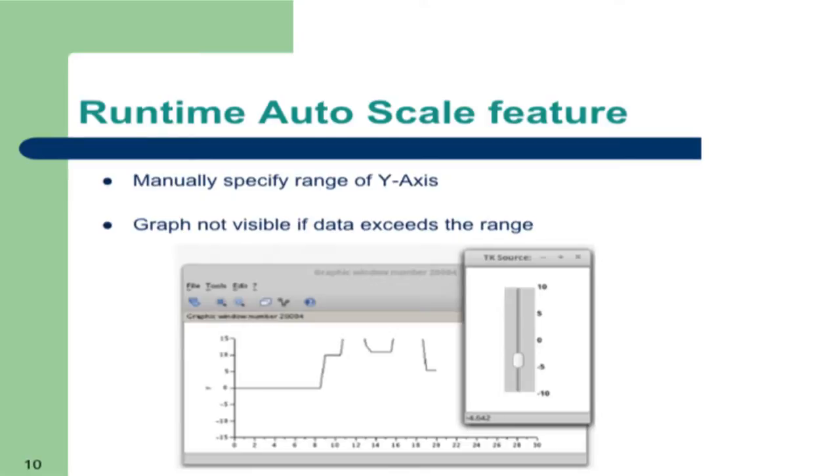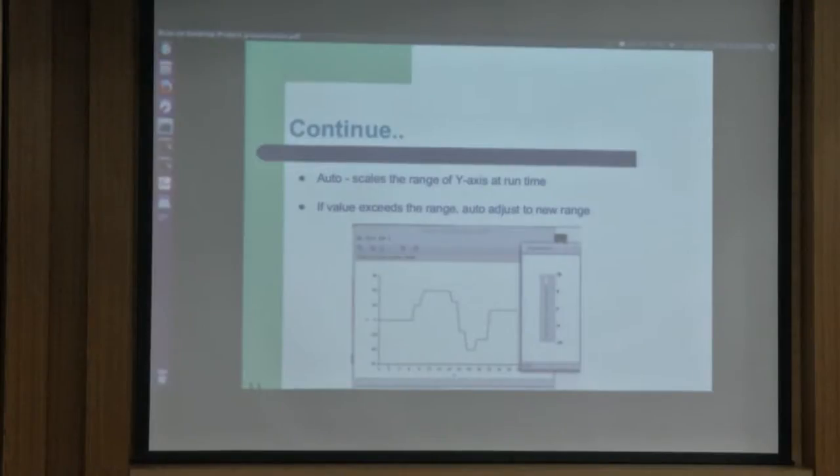As you can see in this slide, the auto scale feature has been implemented, and the graph will automatically adjust its range if the value to be plotted exceeds the range, whatever it is, up to the range of long int or whatever variable you are using. Even if you don't give a range, there is a default range. So if the value to be plotted exceeds it, it will automatically adjust.